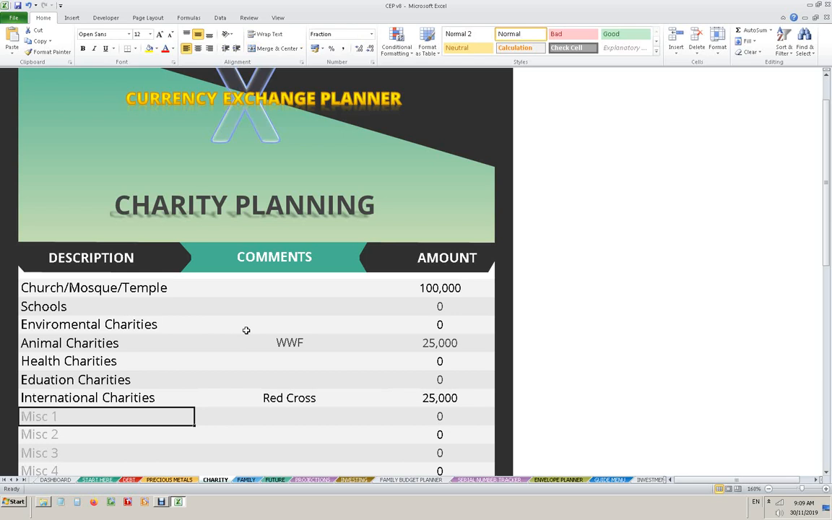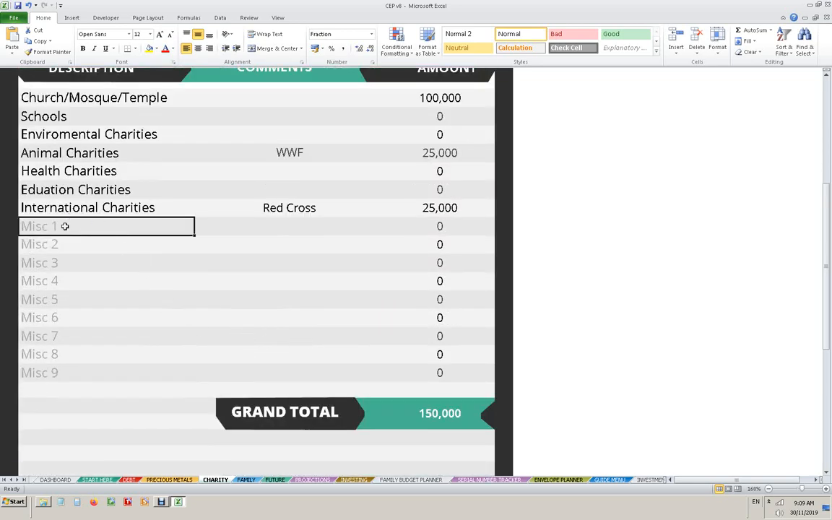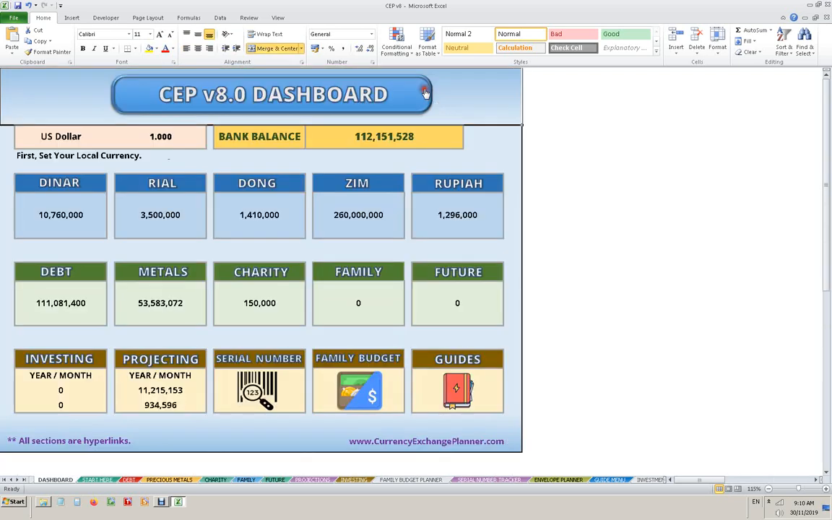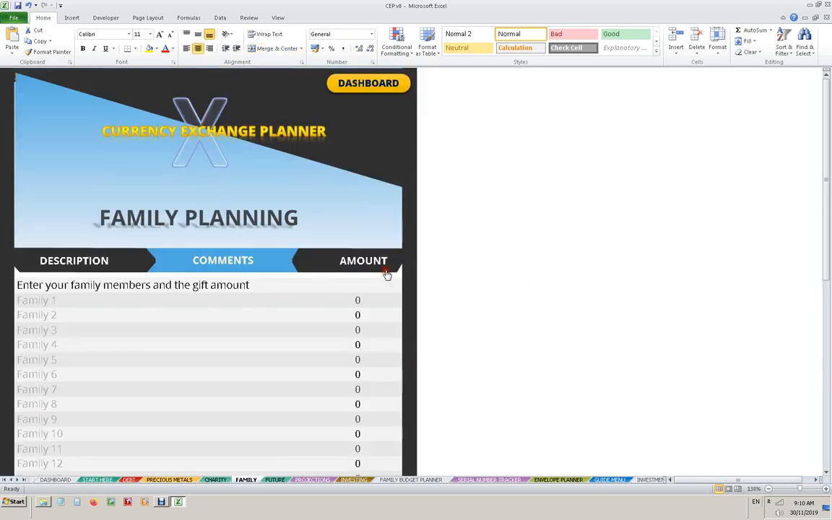You may have your own charities, or local charities, that you may want to donate to. So you've got about 9 different miscellaneous categories here where you can put in the name and then any comment and then the amount. So for now I'm just going to leave it as it is. Now the total changes to 150,000. Okay, and then I can go back to the dashboard and it shows us the charity column has been updated. Okay, and then we'll move along here to the family.